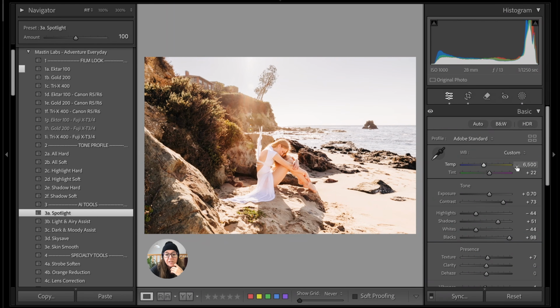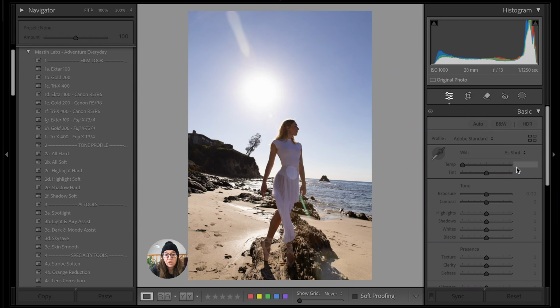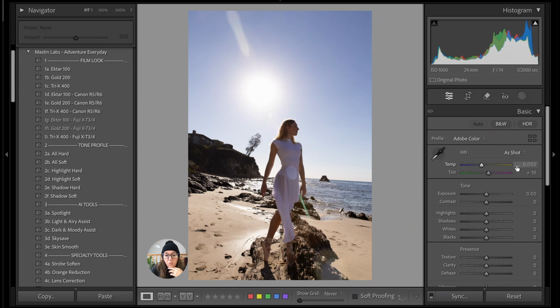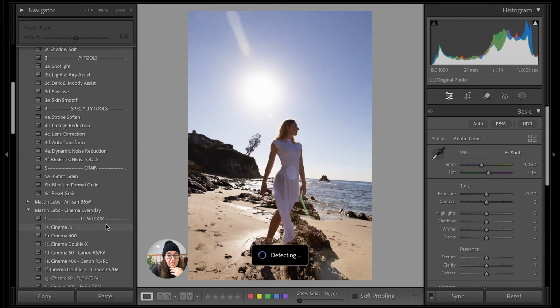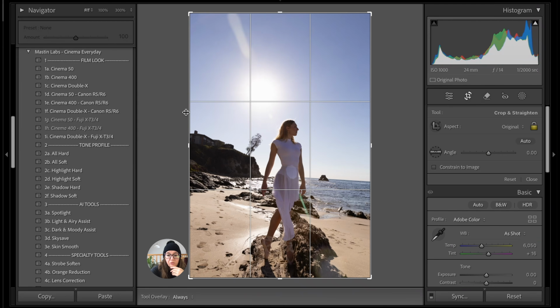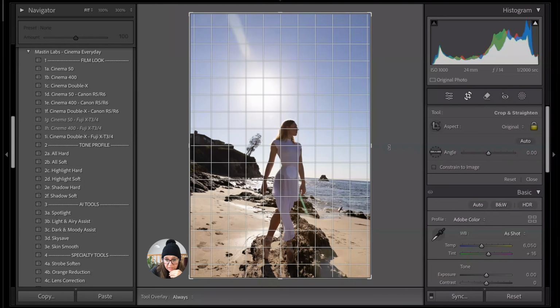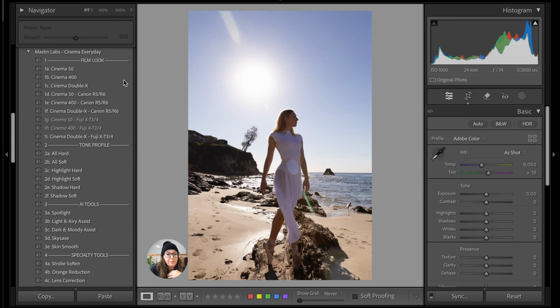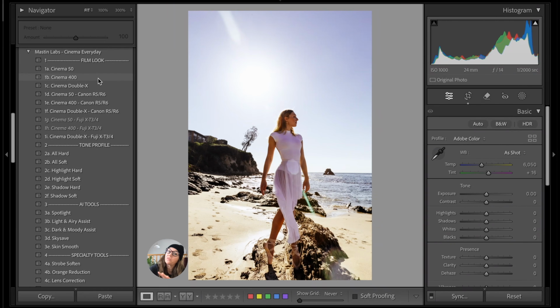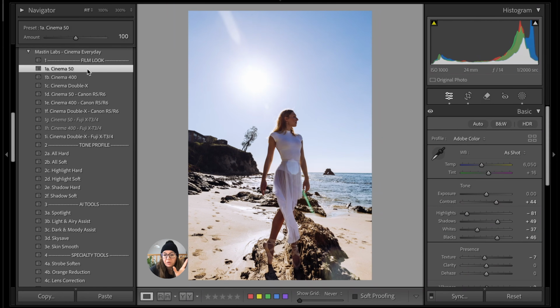Let's go to the next image, and we're going to edit this one with the Cinema Everyday. I'm going to, hopefully I can do this. I'm going to try. Okay, let's see. So I'm hovering over Cinema 400, and that is the look that would be achieved with the basic click of the preset. I'm going to hover over Cinema 50. I think I'm going to go with Cinema 50, and then we're going to make adjustments from there.